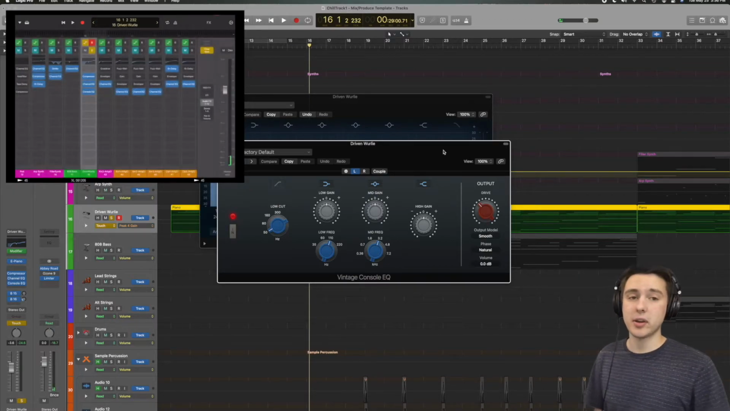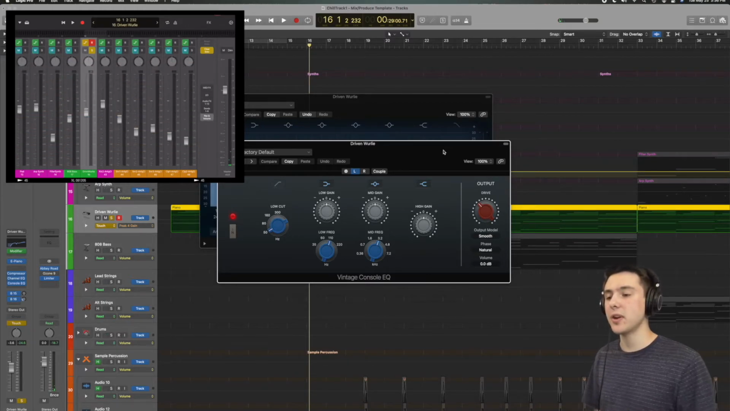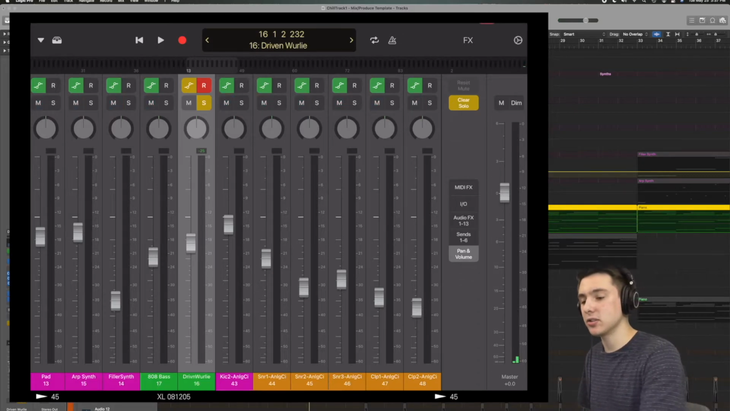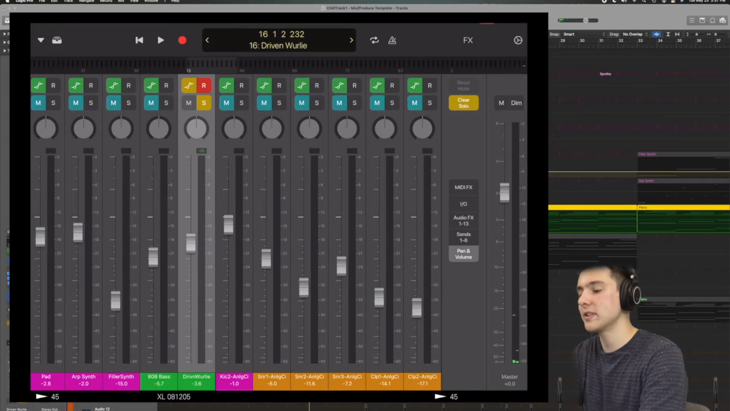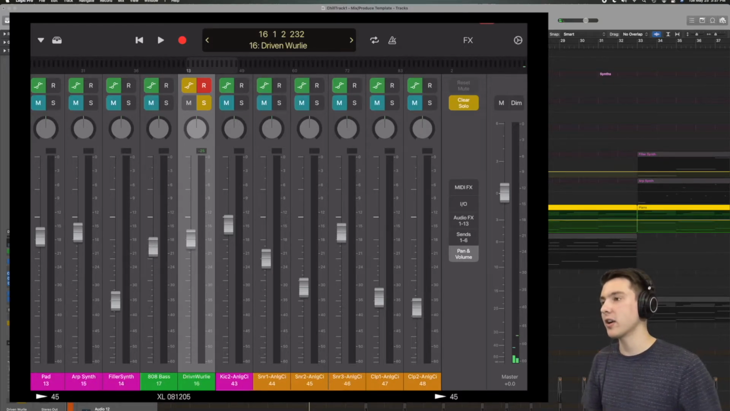The next thing I want to talk about, and perhaps the most obvious, is just the panning and volume controls. Just being able to have sort of a mixer that's multi-touch right in front of you, and you can just grab all these faders. You can grab multiple ones at the same time. I have like 3 fingers on my screen right now. I can move all these faders all at once, and of course it syncs with the software.